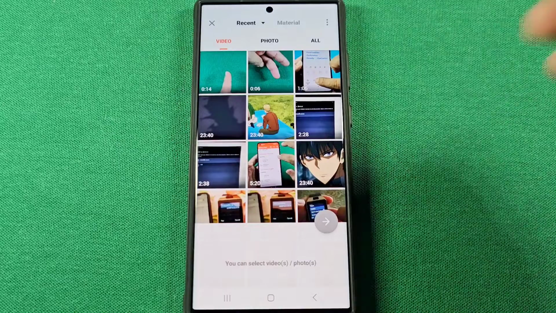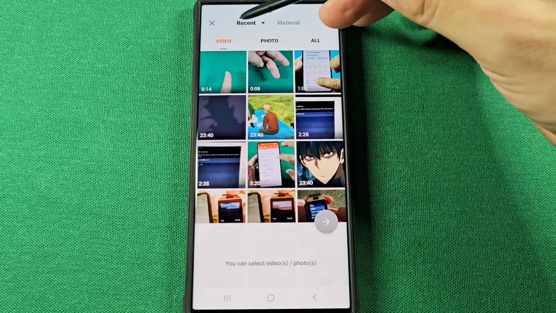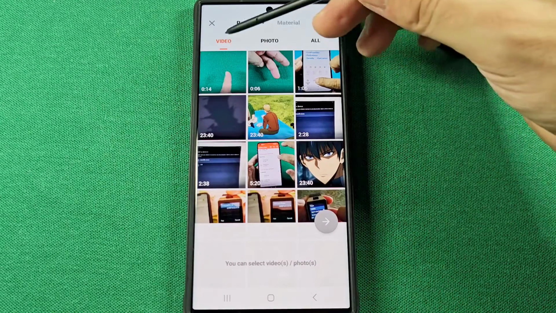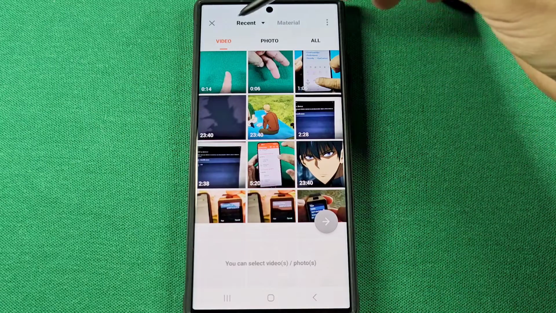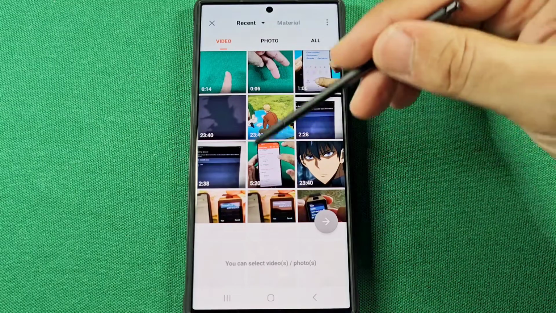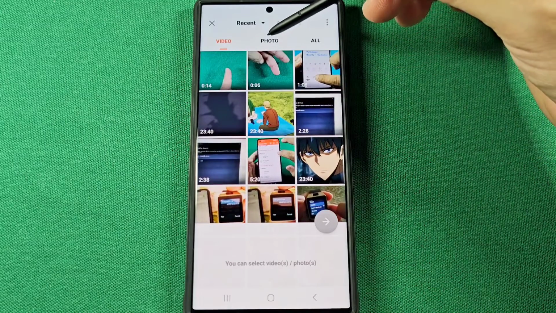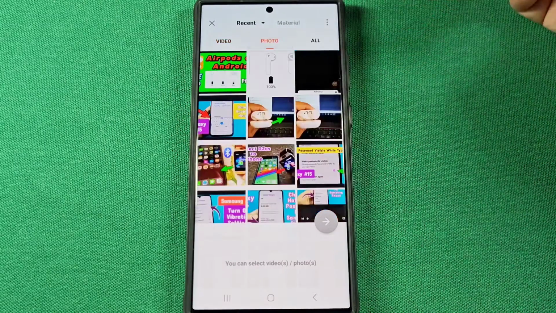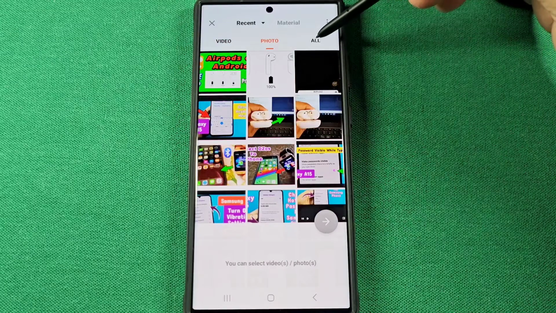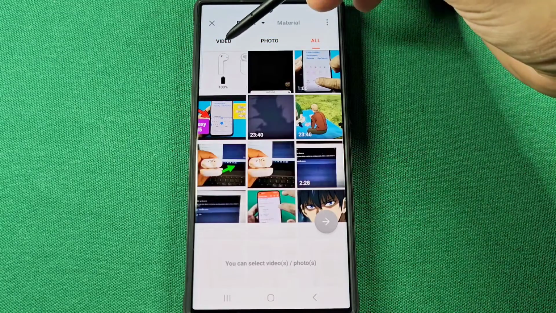Usually by default, you will start with the recent one here, which is going to be all the videos, photos, and all, okay? So you'll start off with the videos. You'll basically have an idea of all the videos you have saved on your phone or device. And then if you want to select a photo, you can go to the photo section here or view all of them by selecting here, okay?